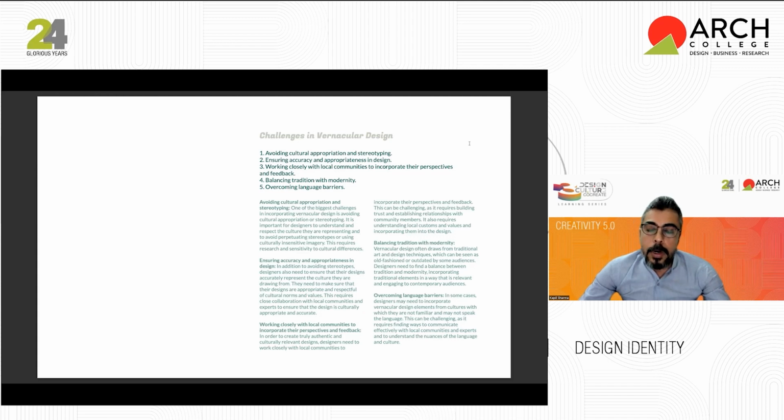Now, in addition to avoiding stereotypes, designers also need to ensure that their design accurately represents the culture they are drawing from. They need to make sure that their designs are appropriate and respectful of cultural norms and values. Now, this again requires close collaboration with local communities and experts to ensure that the design is culturally appropriate and accurate. So one needs to do proper R&D, proper research before even dabbling into the subject. For that, you work closely with local communities to incorporate their perspective and feedback. What do they think of certain motifs or certain elements or certain anecdotes, etc.